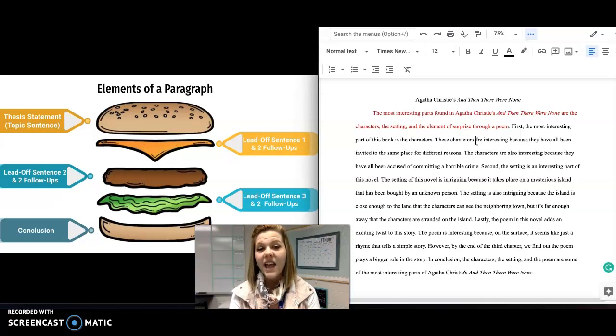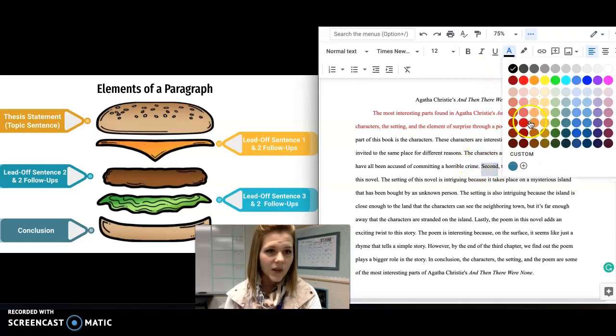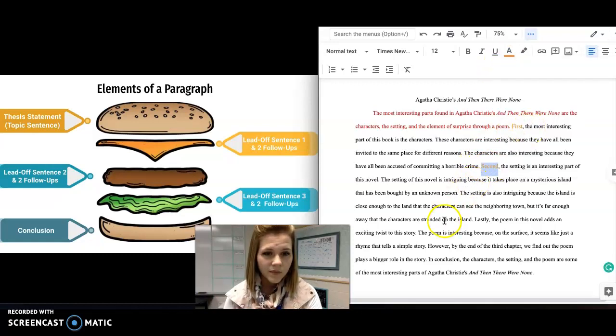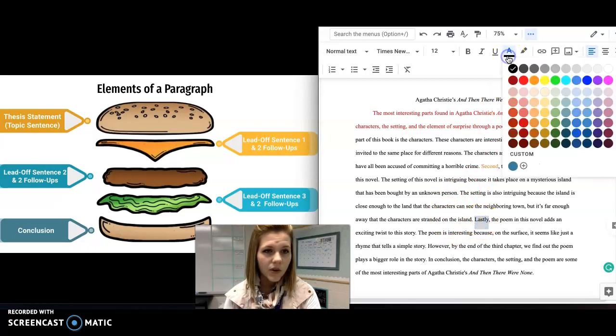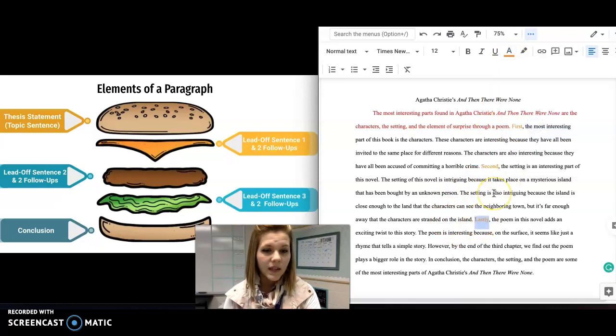Next, keep in mind that every leadoff should be introduced by some sort of transition. I know that my transition words are words like first, second, third, and so actually I'm going to identify all of those now. So I have my first transition here, my second transition down here, a third transition here, and then I know that my conclusion must also begin with a concluding transition, and that's what I've done on my last sentence here.